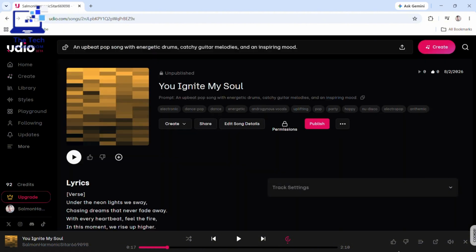Finally, click the Download button to save your AI-generated music if downloads are available on your current plan. That's it! You've successfully created AI music using Udio.